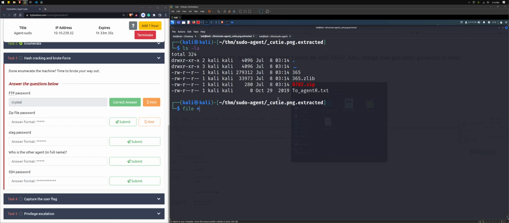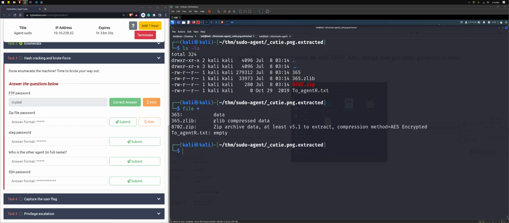Let's run file against everything. So we've got our zlib compressed, our zipped archive data at least. So this really got me for a while. I was like, okay, we see that there's nothing indeed. There's zero bits of information in our text file, which is pretty interesting. So our focus is here.